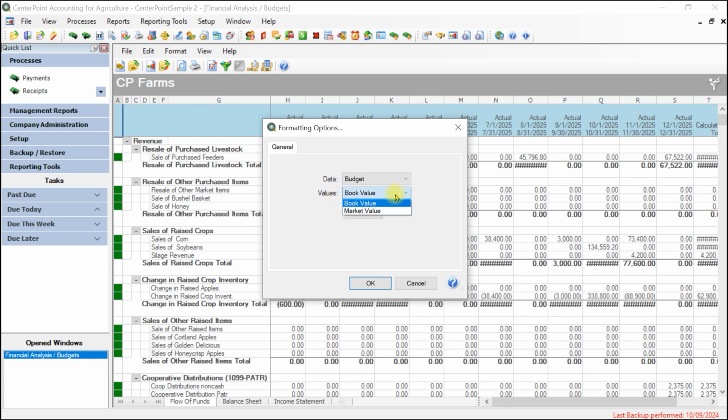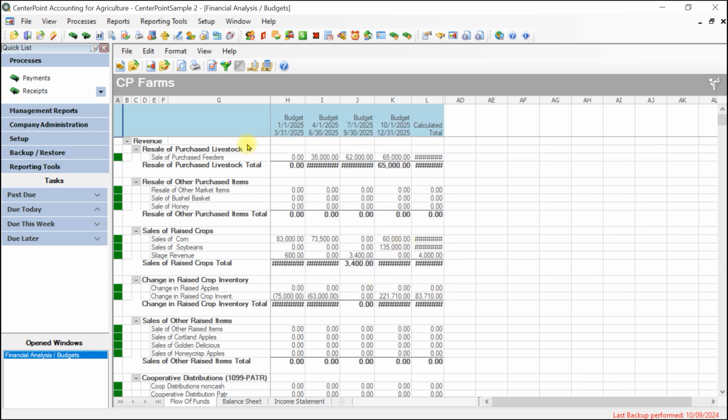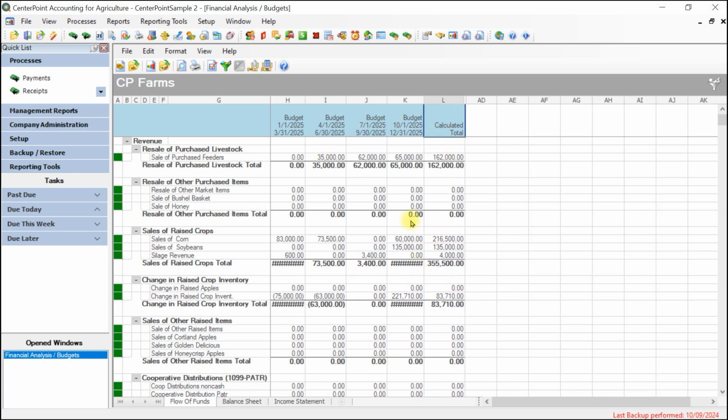And what do you want, book value or market value on the balance sheet? And then if you wanted to filter it for anything like a profit center or any of those other management details, you could choose the filter. If not, you could click OK. And it'll reformat the report. Now it's showing me budget information where before it was showing me actual information.